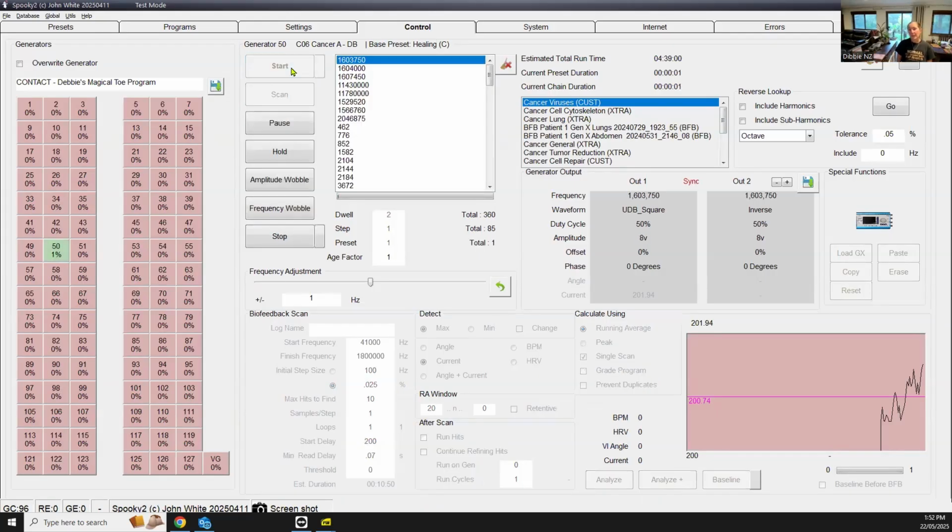And if during the day the patient needs to take a break, that's not a problem at all. You can hit the pause button and notice that the generator will turn yellow. When the patient is ready to resume, they reconnect to the TENS pads and they can hit the pause button and it will turn green again to show that it's running. And that's how you put scan results into a preset.